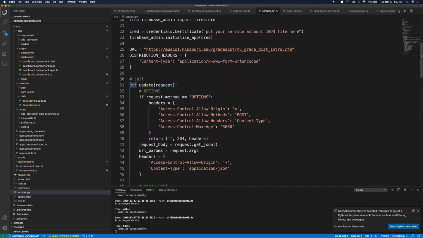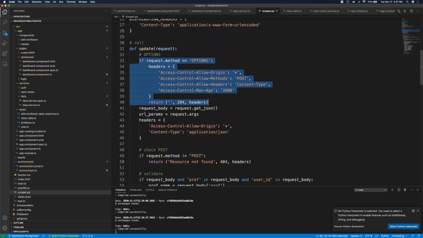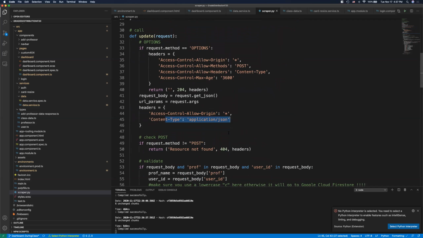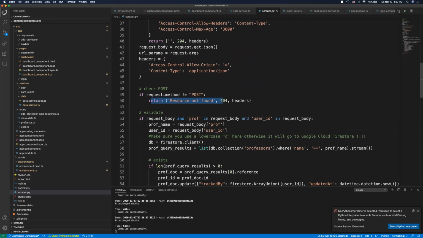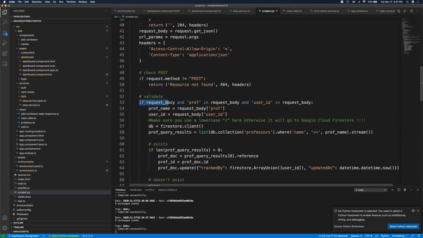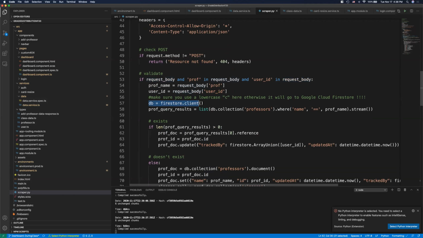So here I'm going to make sure that I allow all requests to this cloud function. So you see I have a header. I'm allowing the origin to be star. I'm also returning JSON. You'll see if it's not equal to post, go ahead and return. It's got to be post, and it's got to have a request body. So I need to have professor in the request body and user ID in the request body. If they are, go ahead and connect to Firebase.